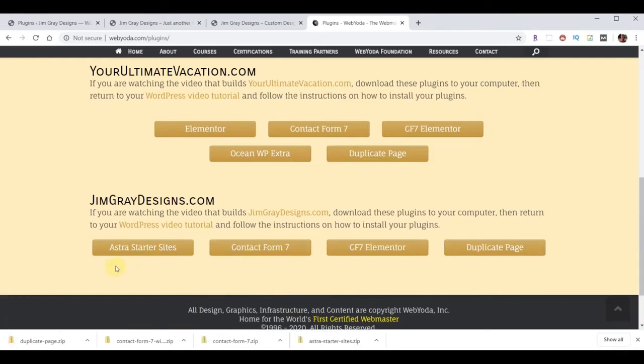And just a brief understanding, the Astra Starter Sites is a bunch of website starter kits, so we don't have to build everything from scratch. The Contact Form 7 and the CF7 Elementor are what we're going to use to make our contact forms. And the duplicate page is going to allow us to make duplicates inside of our website environment so we don't have to do everything from scratch every time. So we can close that tab.